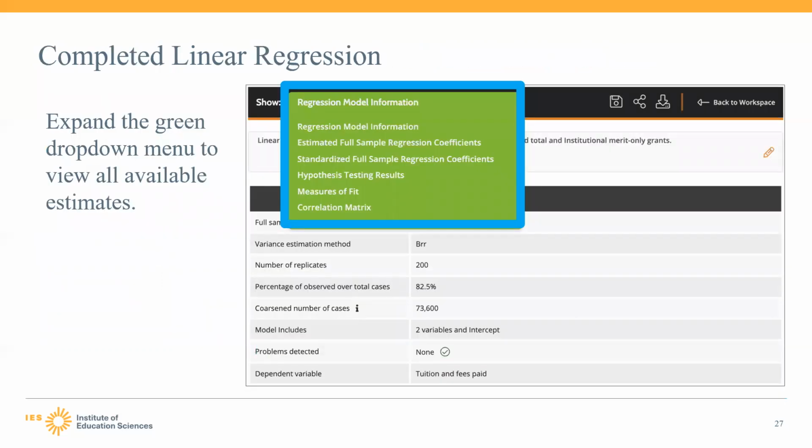Now we have our completed linear regression. When you first arrive at this output page, you'll see information about the regression we just ran, but you won't see the results themselves. To see the results of the regression and other information, you can expand the green drop-down menu in the toolbar. So for linear regressions, PowerStats will give you information about the model. You can also get estimated and standardized regression coefficients, results of hypothesis tests, measures of fit, and a correlation matrix.